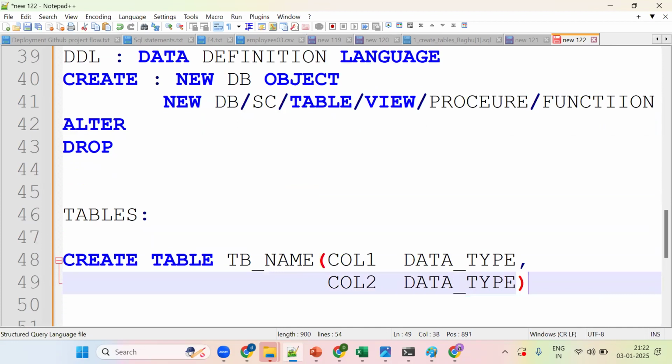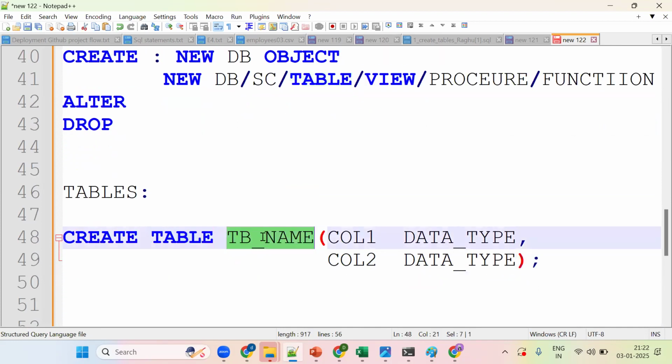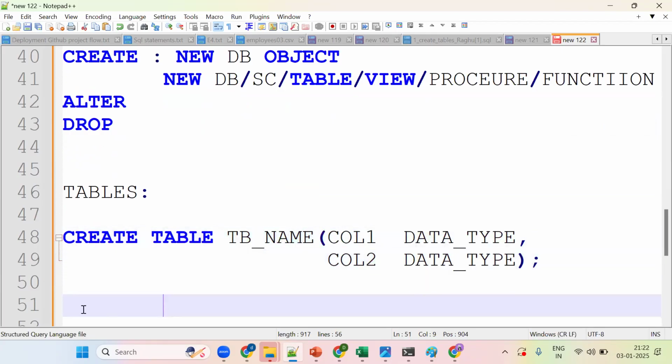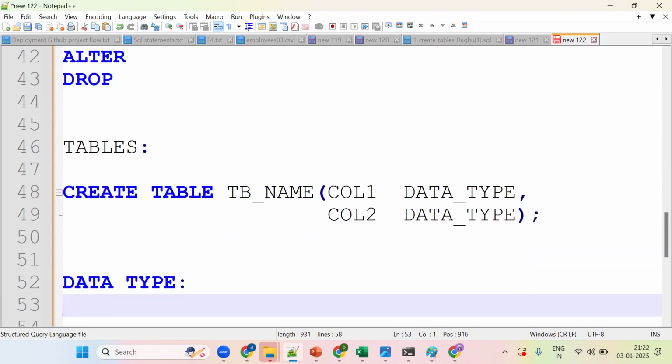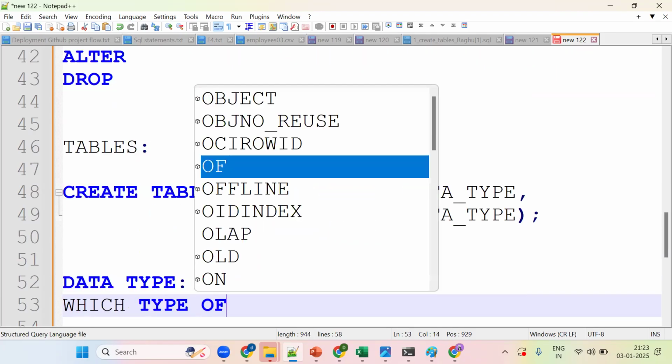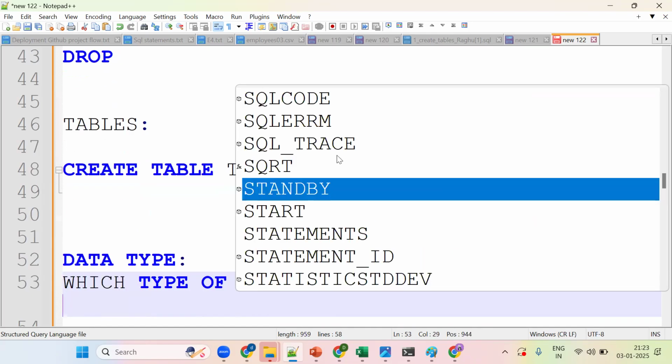So data type. Okay, see my clicks, multiple columns we can have. So create table name, column 1, data type, column 2, data type. Okay, tell me what is data type here? Which type of data are we storing in the particular column?